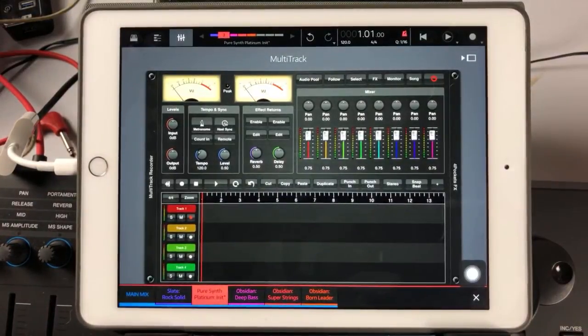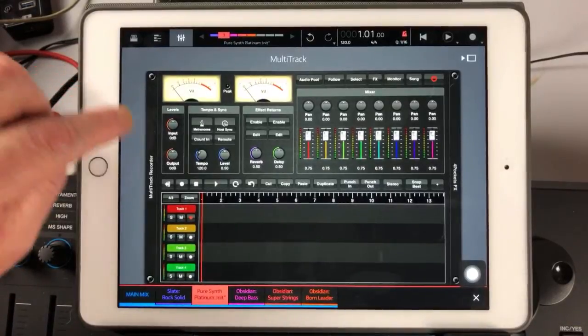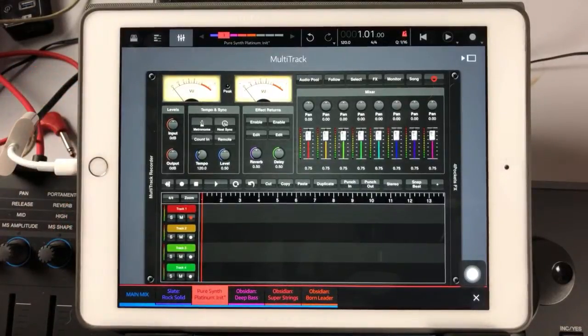Radio. Right. So who knows where that's coming from? Right, I know what it is. It was just the synth.